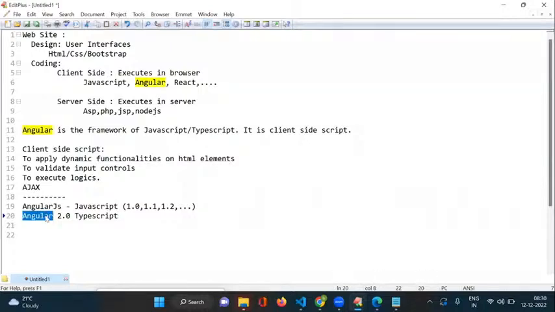From version 2 onwards, we simply call it Angular. So versions 2, 3, 4, 5, 6, up to the current 15, and 16 has also been released, we call Angular. That's why AngularJS is different and Angular is different. AngularJS is the framework of JavaScript. Angular is the framework of TypeScript. AngularJS means the very beginning version, the 1.x series.